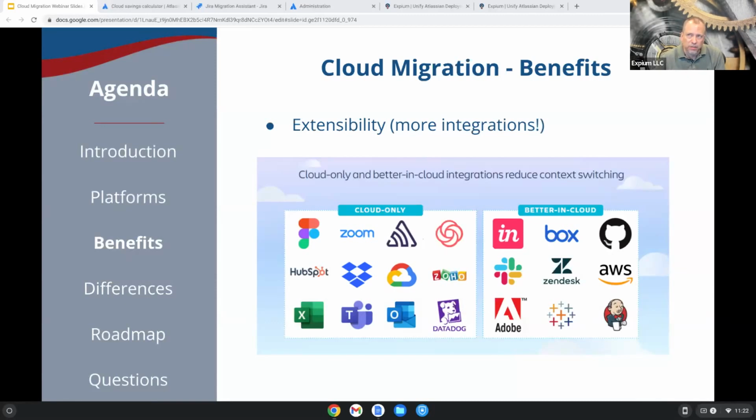Additionally, just because of the nature of the cloud platform, they're typically easier to implement. Implementing some of these integrations in server is more involved because it's in your own ecosystem. In cloud, the path is already laid, it's set up for you, and oftentimes a project administrator can even set those up and get them configured and running. So that's really nice, and that's appealing.